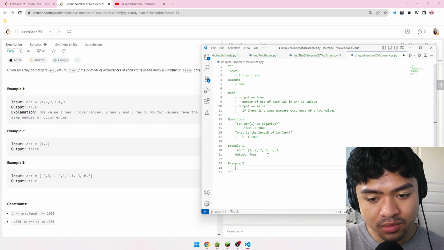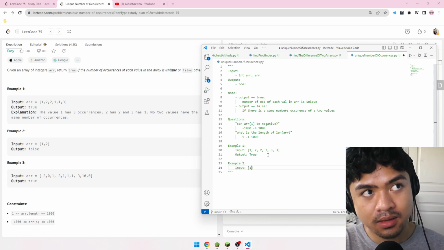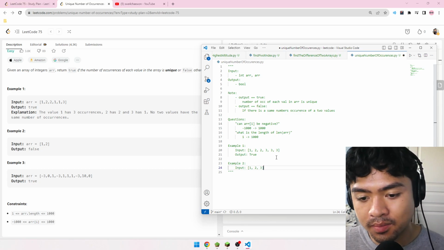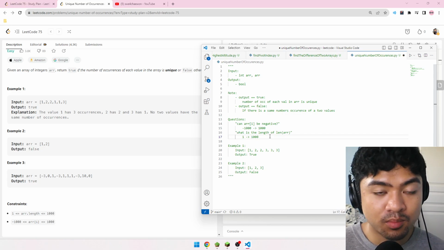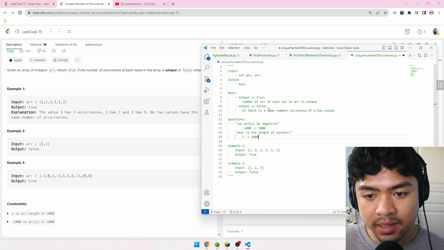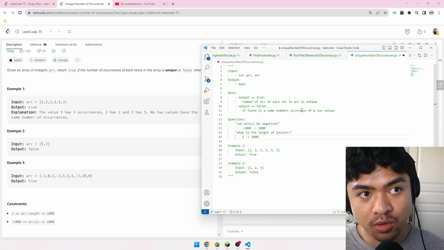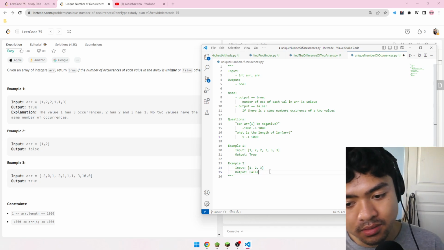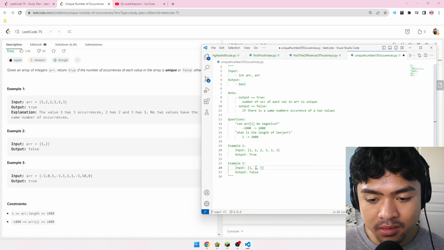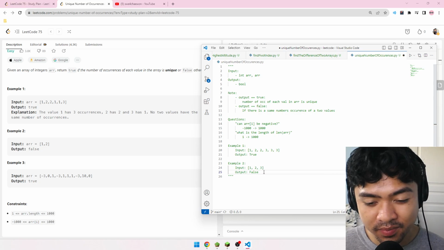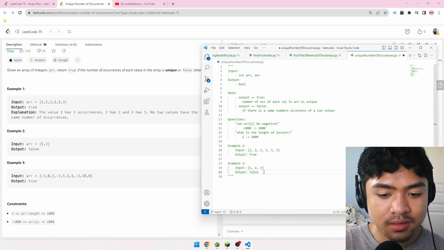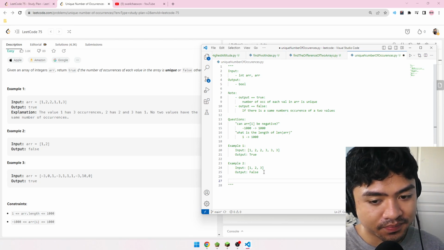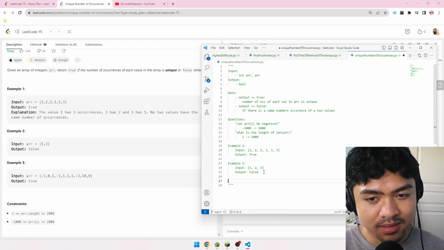And then let's do an example 2 where it should be false, right? Just very simple, 1, 2, 3. I know that it's going to return false because the problem states that if there is the same number of occurrences of two or more values, then return false. So the value of 1 has an occurrence of 1, the value of 2 has an occurrence of 1, and the value of 3 has an occurrence of 1. They all have the same number of occurrences, so it's false. Yeah, that makes sense.